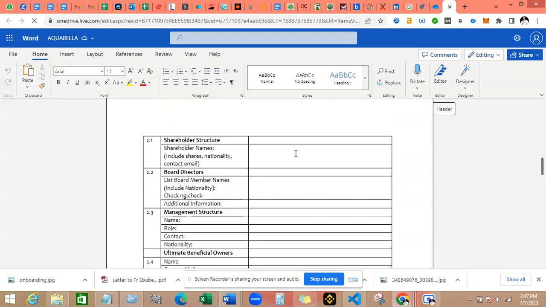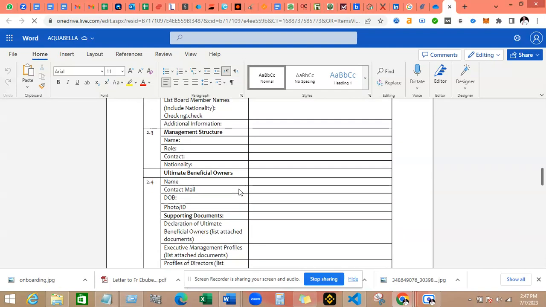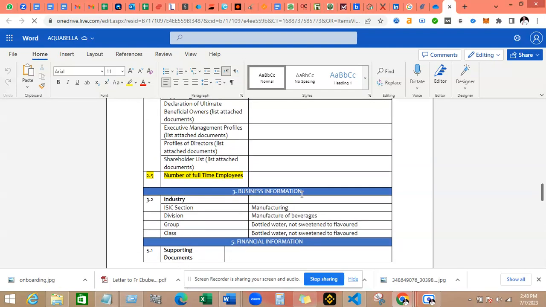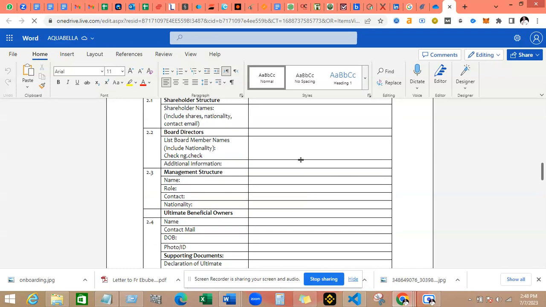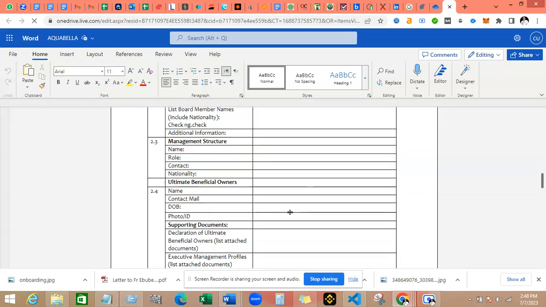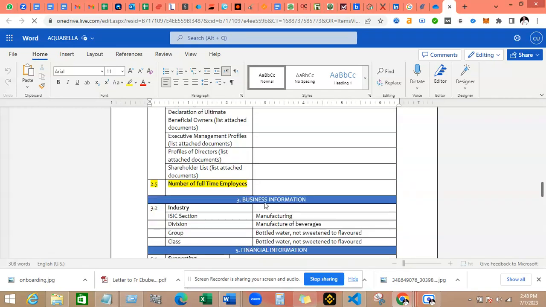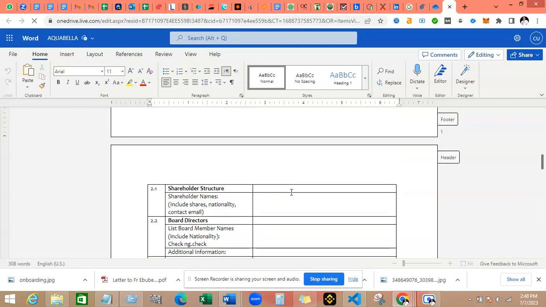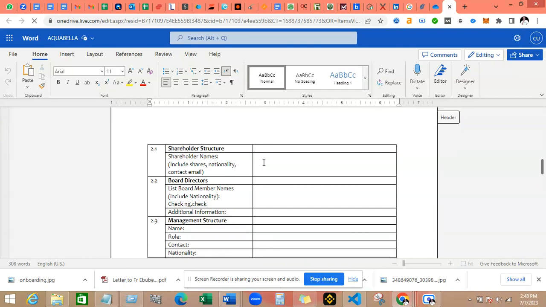Under section 2, we can see that the shareholder structure information is not here. Assuming the shareholder information, board of directors, management structure, and ultimate beneficiary are all here, you can start lifting them, copy, paste.